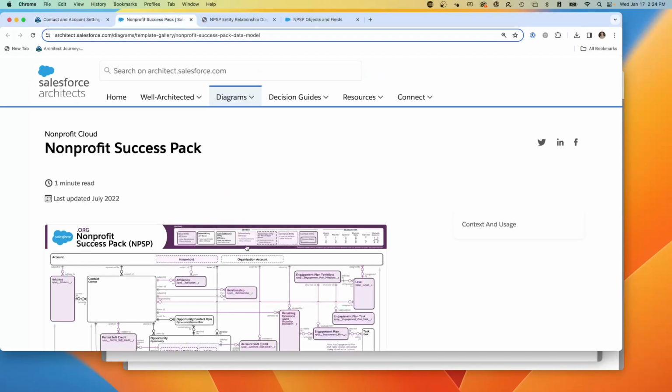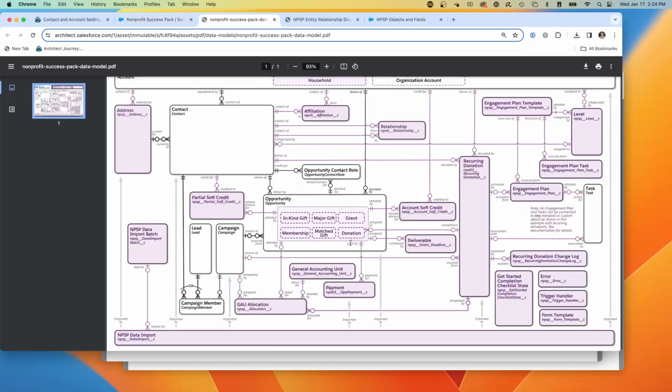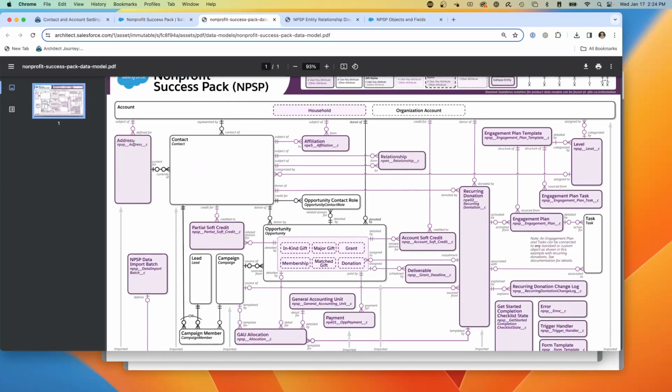And if we go and look, here is actually the Nonprofit Success Pack data model. And what we're going to do is we're going to zoom into it. And I'm not here to study the whole thing. We're going to be focusing in on the concept of the address, which sits over here, the concept of the affiliation, the relationship. Those are custom objects that come in the managed package. You'll see the NPSP, the NPE, the NPE4. Just with those objects, we're not going to be worrying about the entire data model. Just those. I think there's some amazing learnings and approaches we can use.